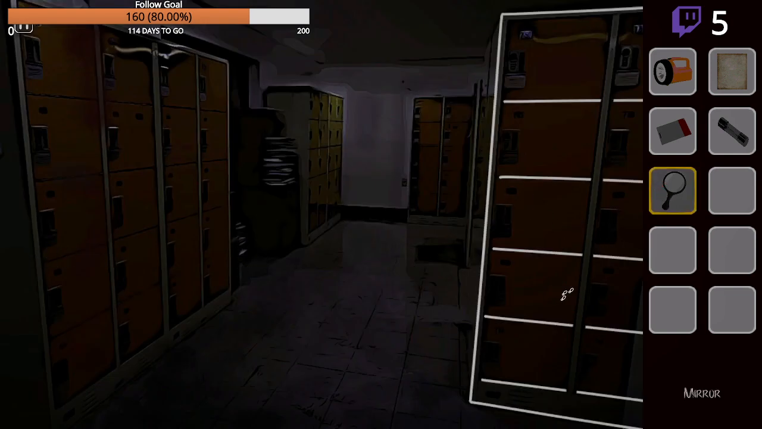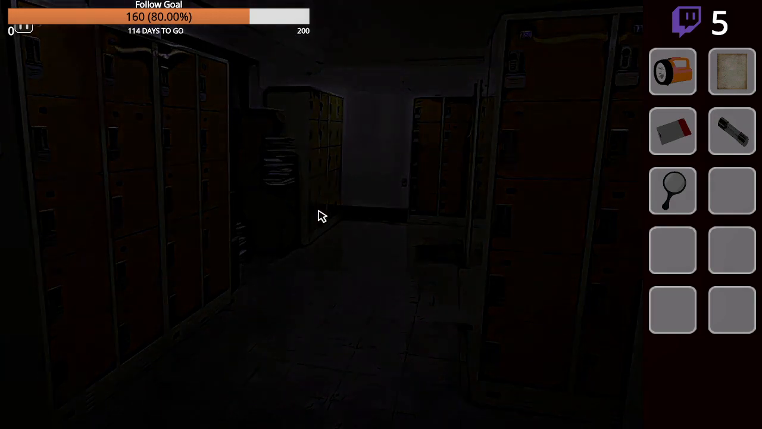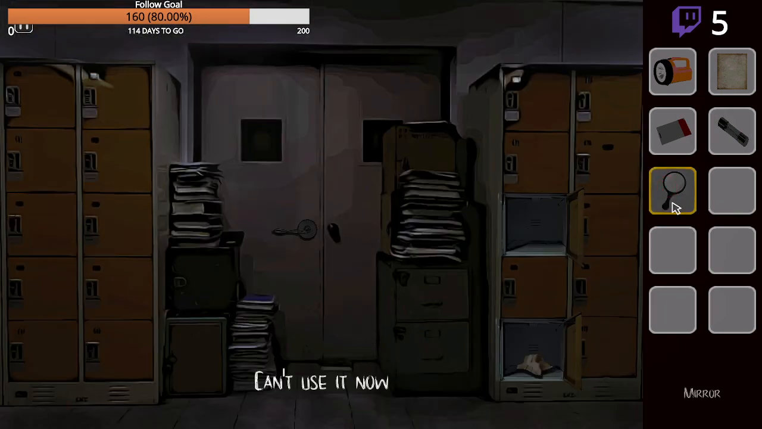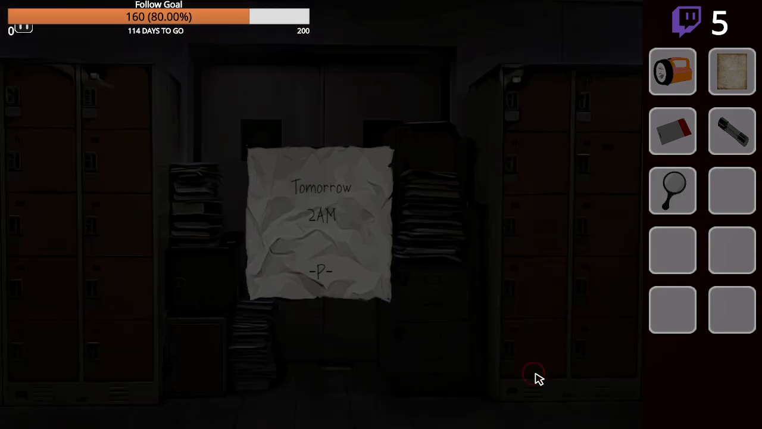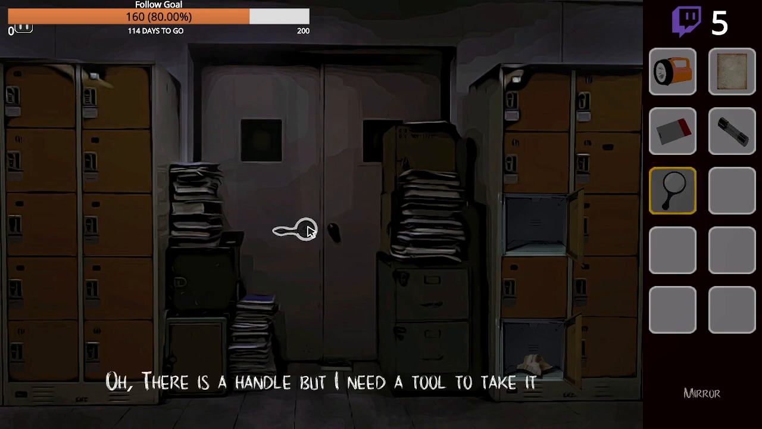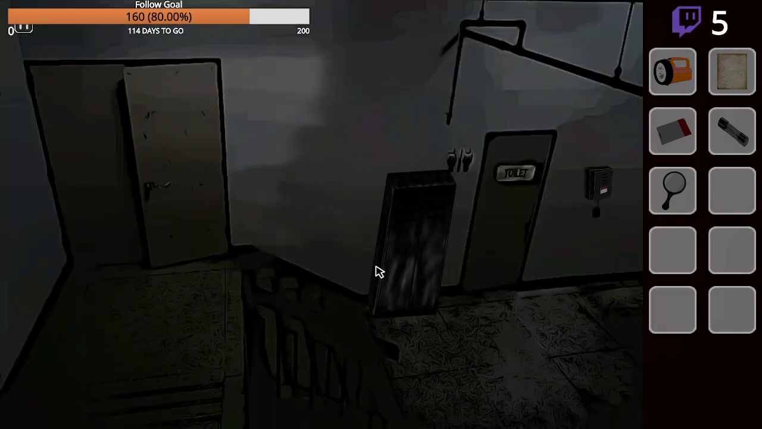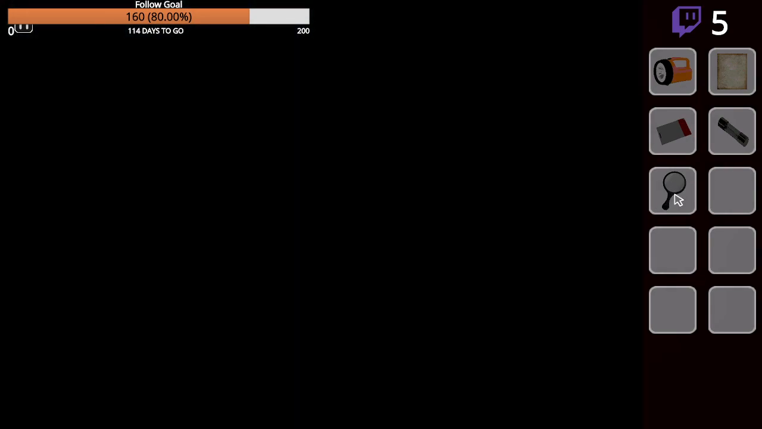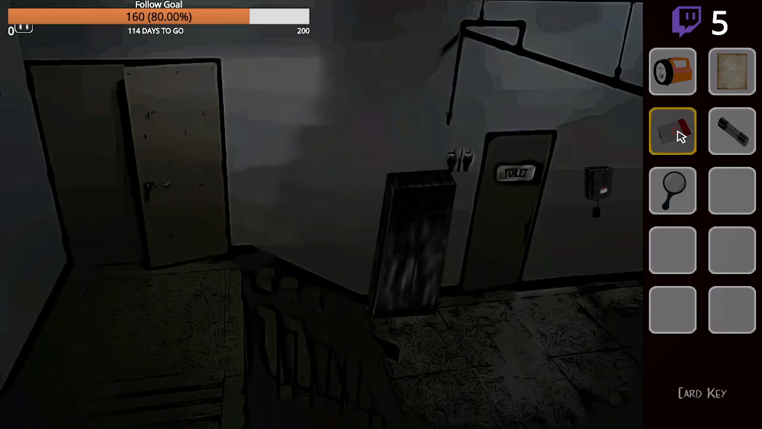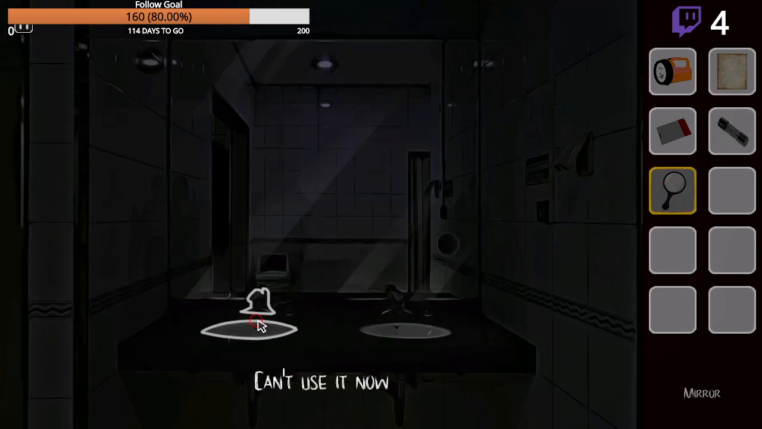Wait. Why do I have the mirror? Is that supposed to be a spyglass? Because I'm pretty sure this game is translated. Can't use it now. Okay, so you can't look at those messages. There's a handle. Can't use it now. A what? What does that mean? What is this supposed to mean? Okay, I can't use that. Card key, that's unlocked this. The fuse, where'd a fuse go? Can't use it now.